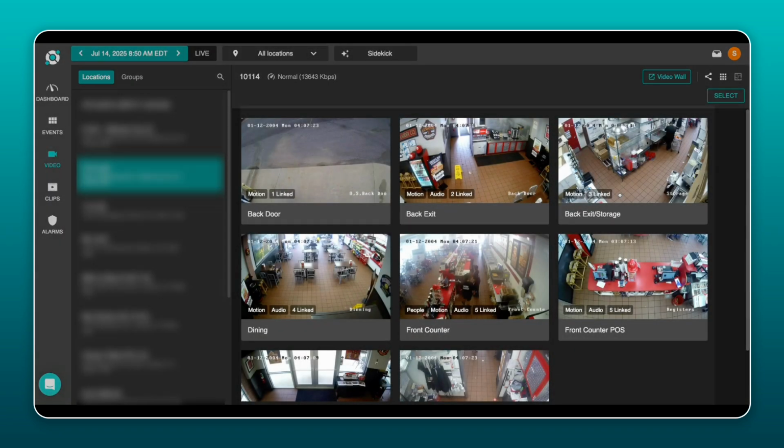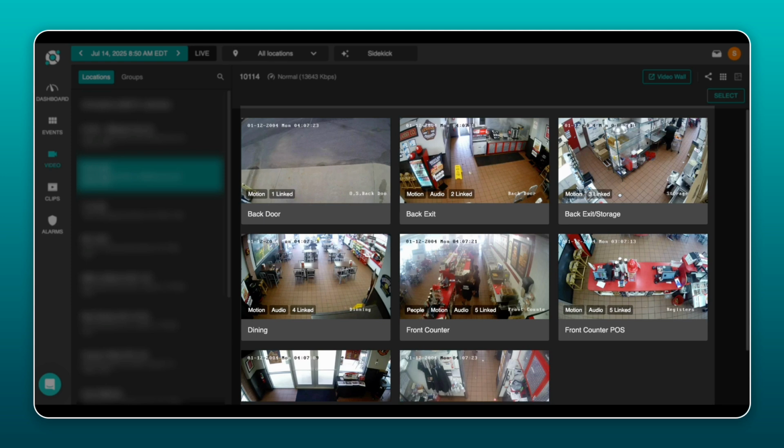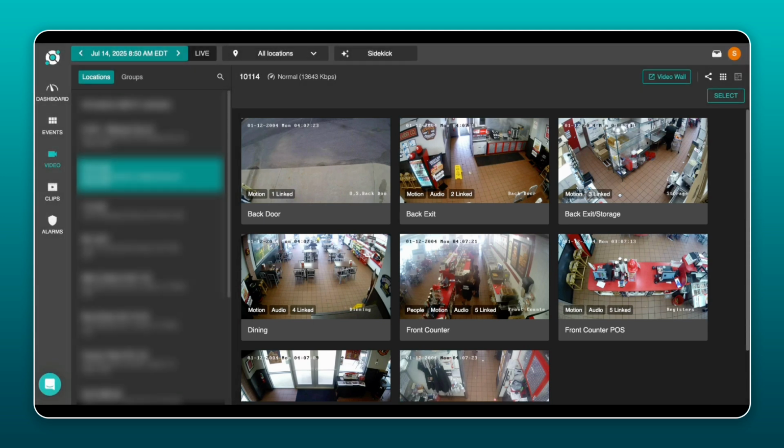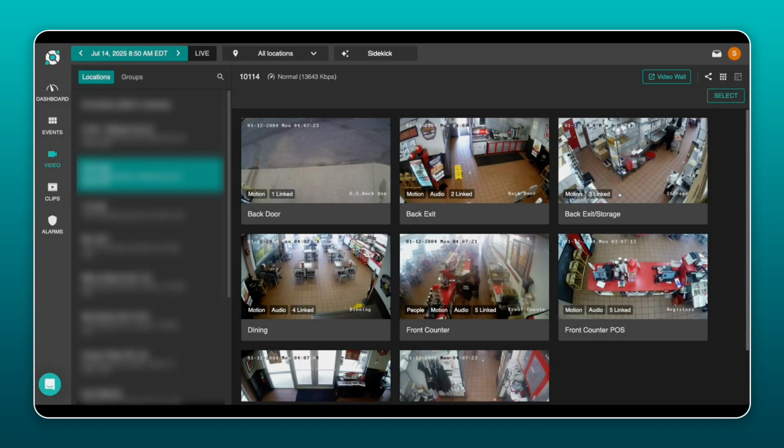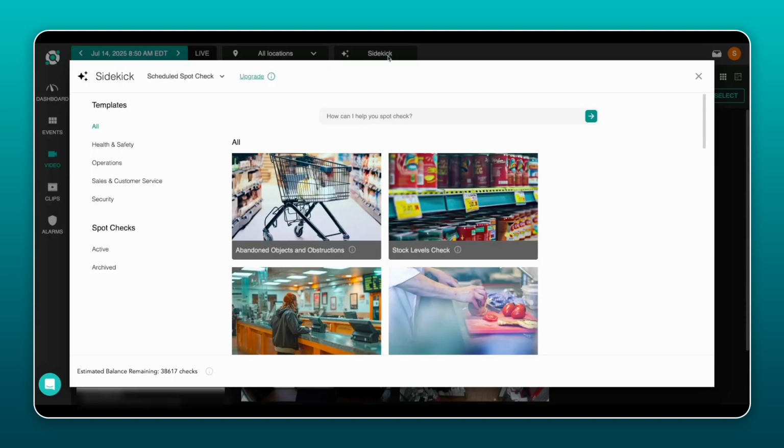As you can see, Solink brings all your camera views into one place, at which point you can click into a video to view. But obviously you can't be expected to manually review every video to look for a specific issue, and that's where this Sidekick button comes in handy. Sidekick is a built-in AI assistant within Solink that can spot check your camera feeds based on a specific prompt.